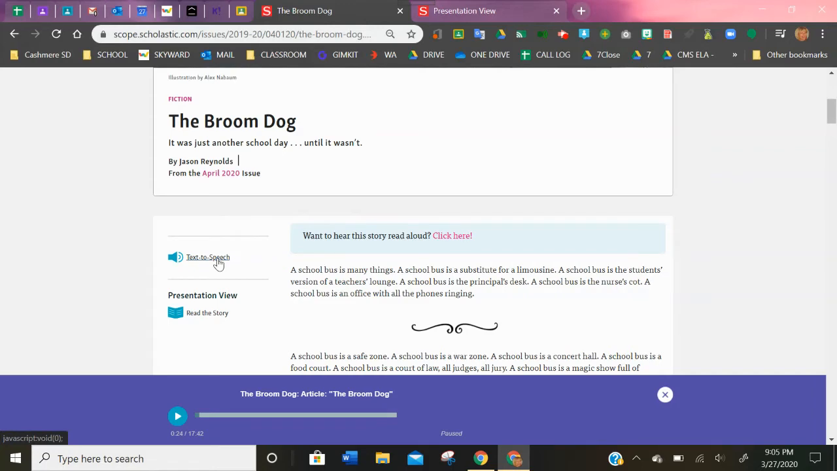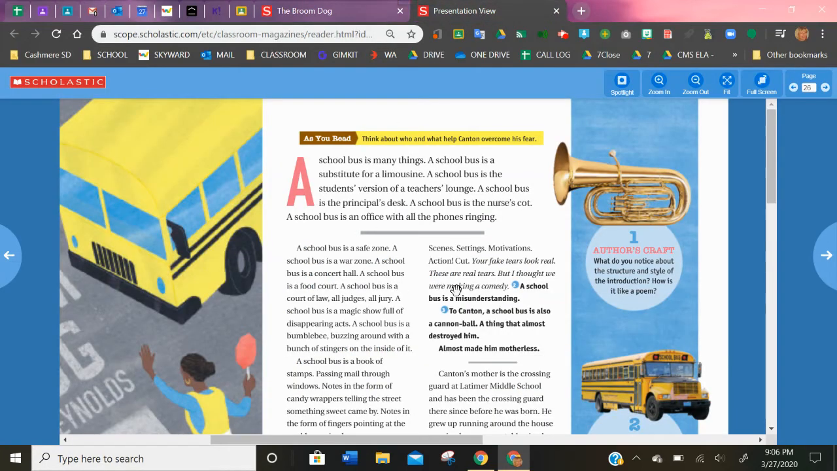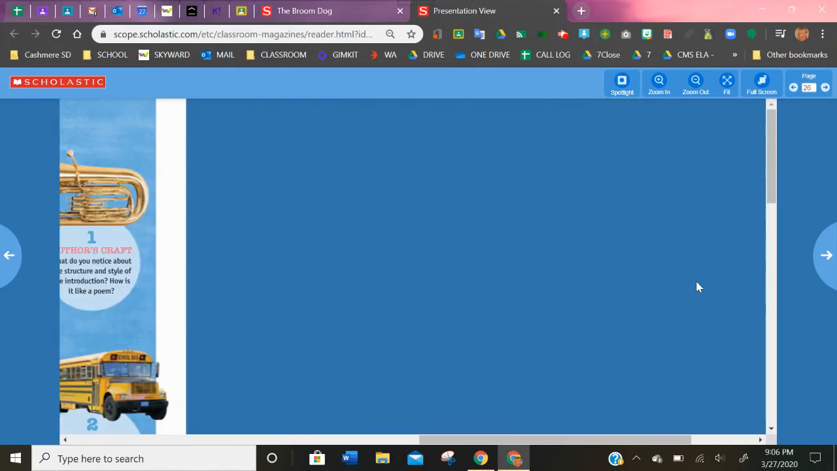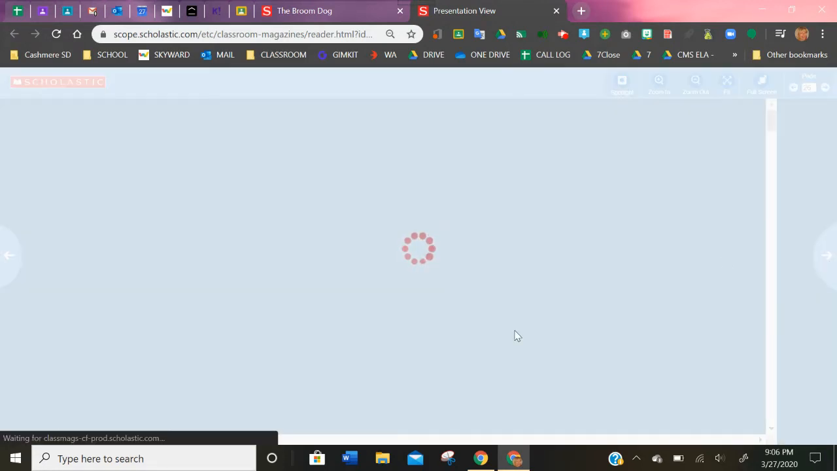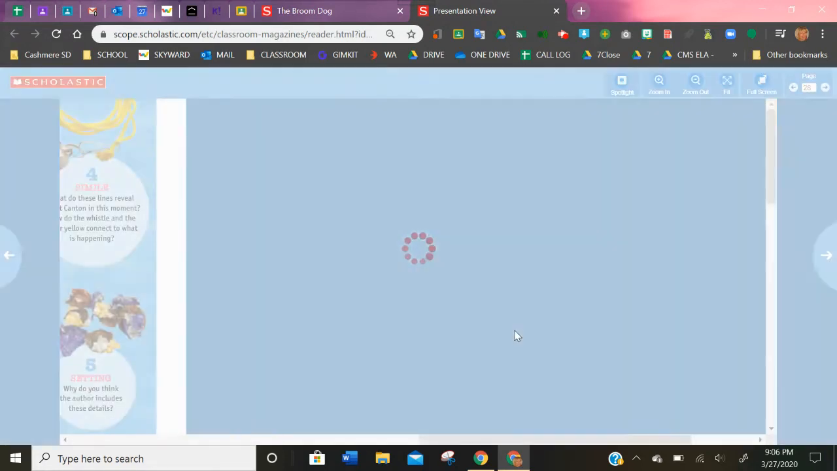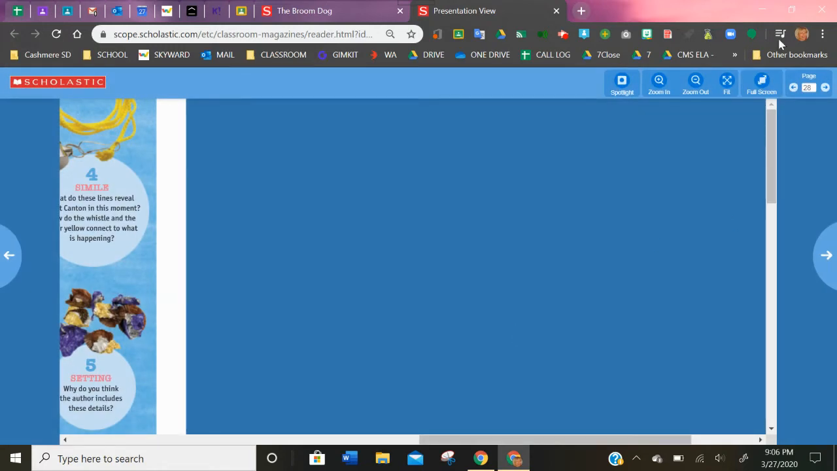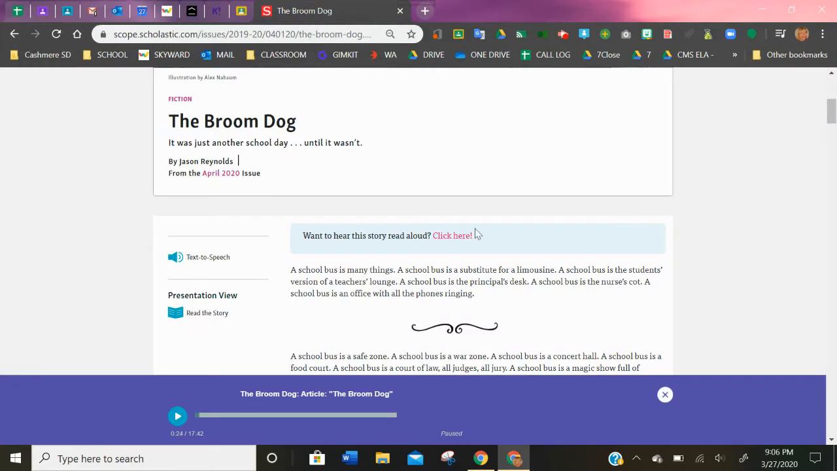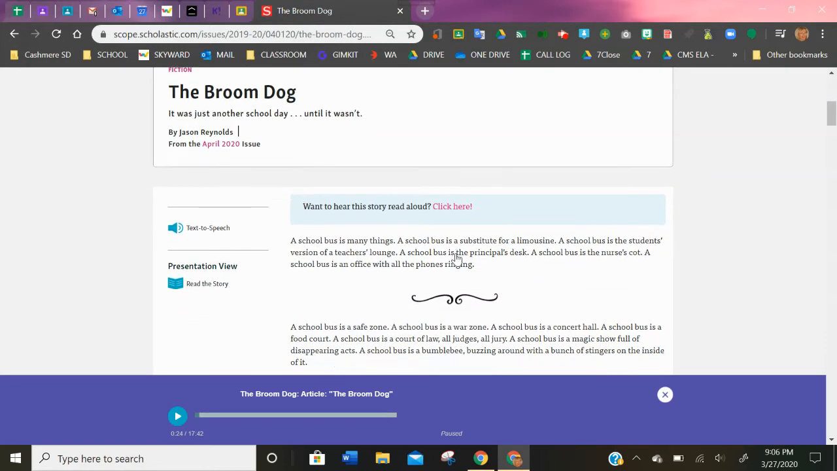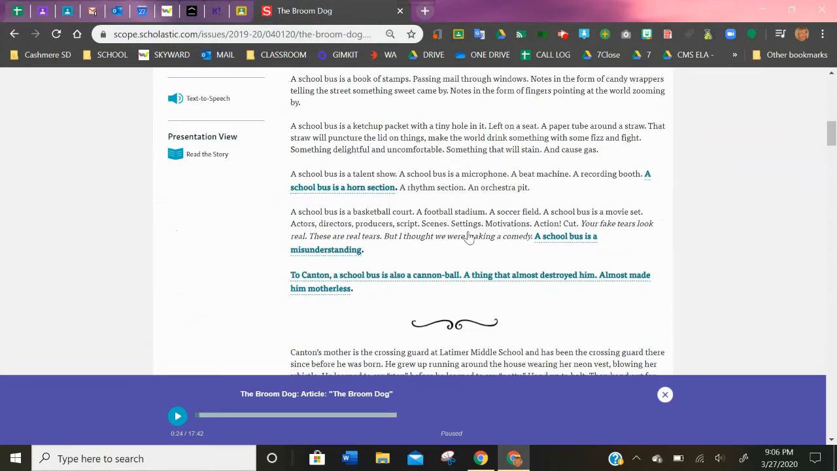Okay. And then you'll have the presentation view open, and you can be scrolling and listening to the magazine as you're moving your screen back and forth. Okay. So that's one trick. Let me get rid of that. Like I said, you can always just read it straight from here as well.